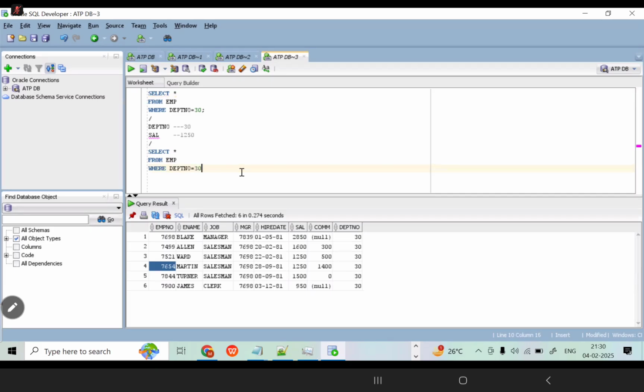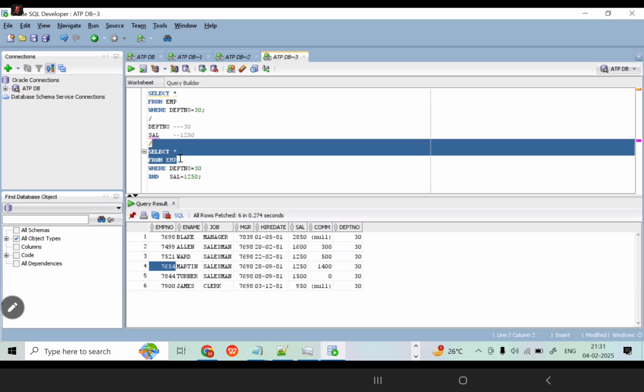Next, which operator are we going to work with? AND only. And which column? Salary equals to 1250. What does it mean? First, it can display this table only. Select star from EMP can display all the employees only.